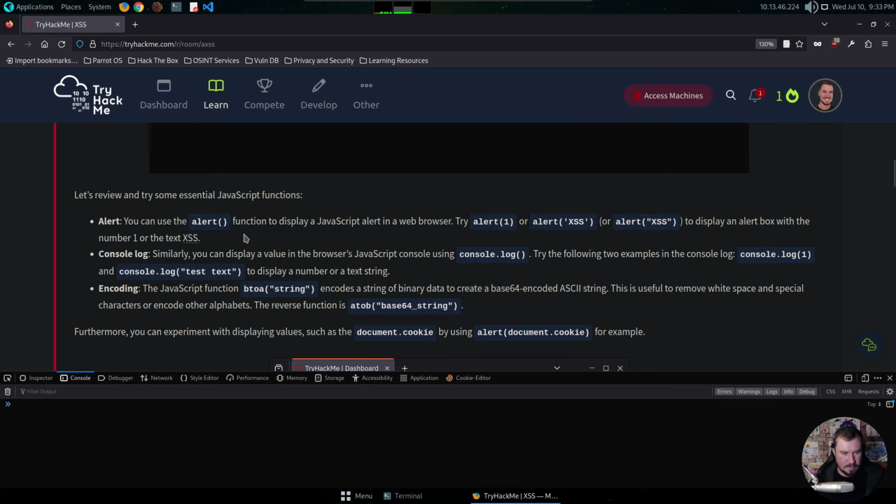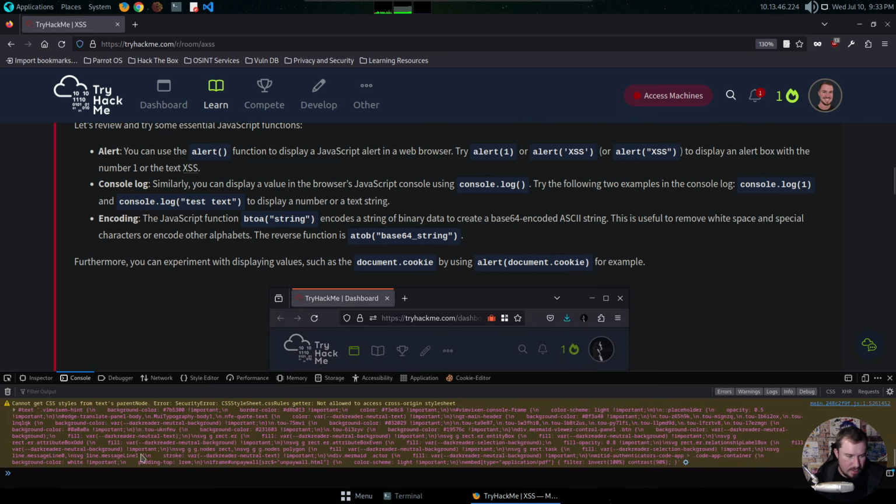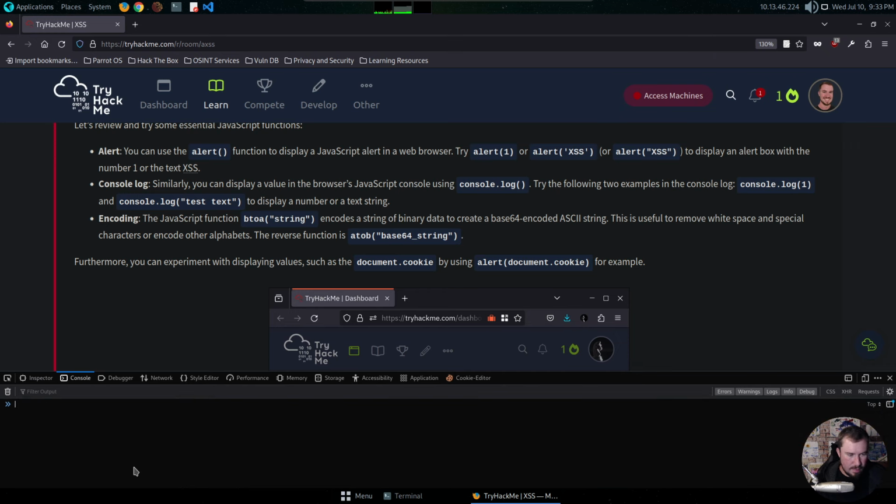Encoding. The JavaScript function btoa string encodes a string of binary data to create a base64 encoded ASCII string. This is useful to remove white space and special characters or encode other alphabets. The reverse function is atob string. All right.